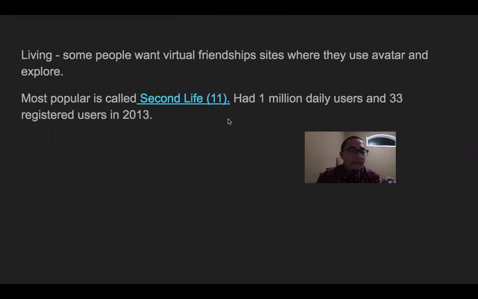So living, these are sites where some people want virtual friendship, where they use an avatar and explore, like The Sims. The most popular of these sites was called Second Life. I think it still exists, but the users have gone down. It had 1 million daily users and 33 million registered users in 2013. Here's what it looked like.